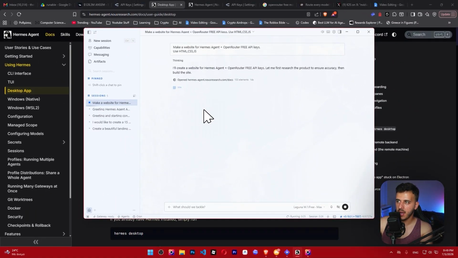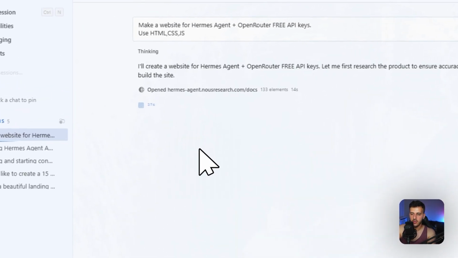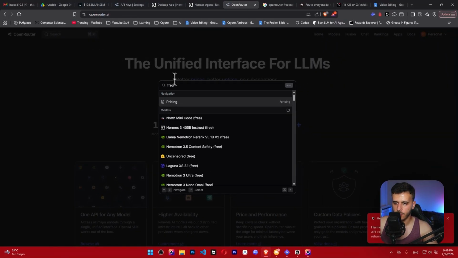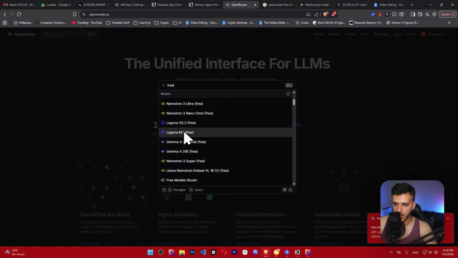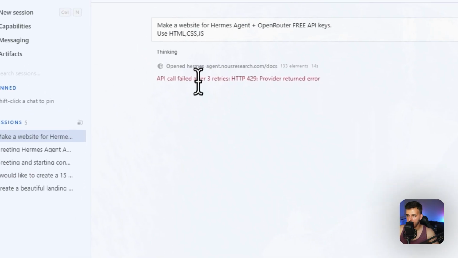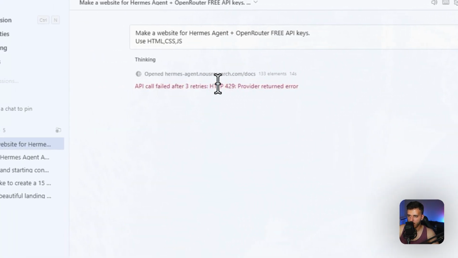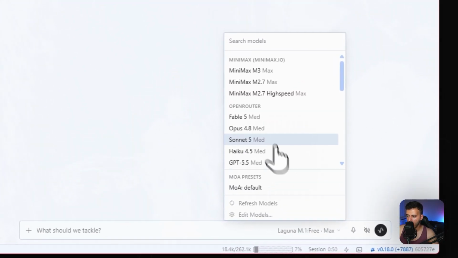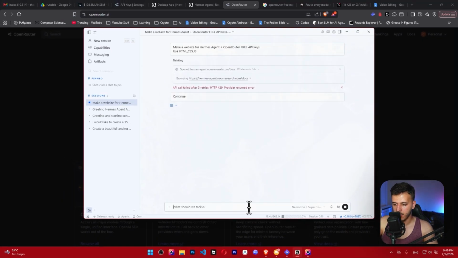This is an amazing way for you guys to use Hermes agent if you're on a budget. And let me show you exactly how you can search free models on OpenRouter. So you search free and you can find a lot of different models to use. And Hermes agent returned provider failed. That's, well, super interesting. We could go ahead here and change, for example, the model. So for some reason, there was an issue.